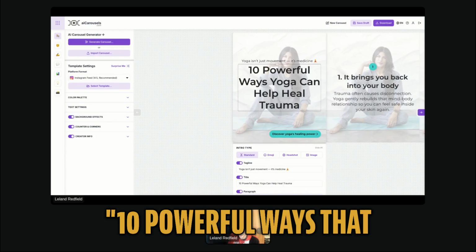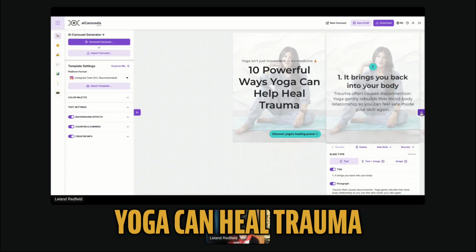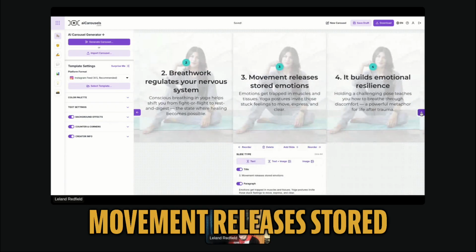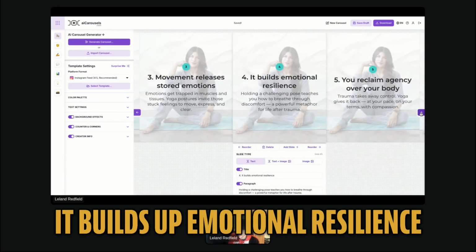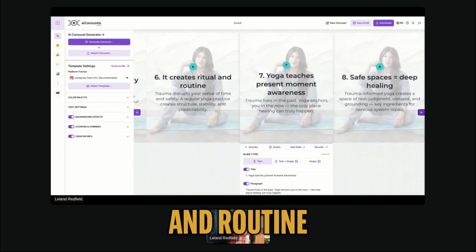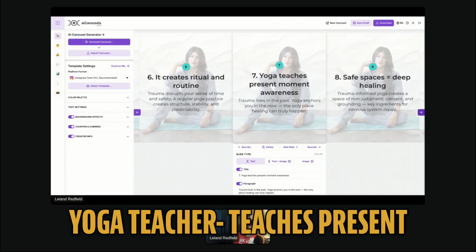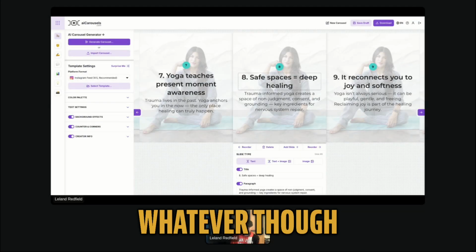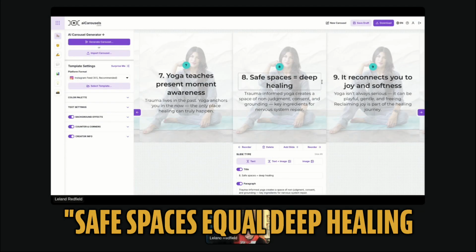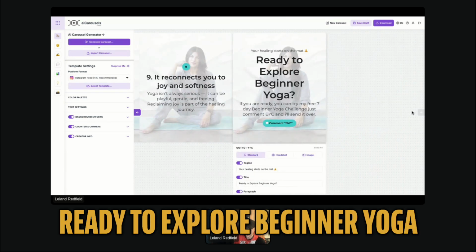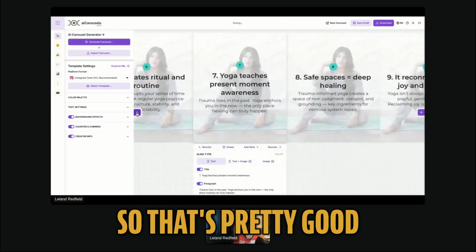So, 10 powerful ways that yoga can heal trauma. It brings you back in your body. Breathwork regulates your nervous system. Movement releases stored emotions. It builds up emotional resilience. You claim agency over your body. It creates a ritual and routine. Yoga teaches present moment awareness. I don't love the wording of that one, whatever though. Safe spaces equal deep healing. It reconnects you to joy and softness. Ready to explore beginner yoga? Comment BYC. And so that's pretty good, right?